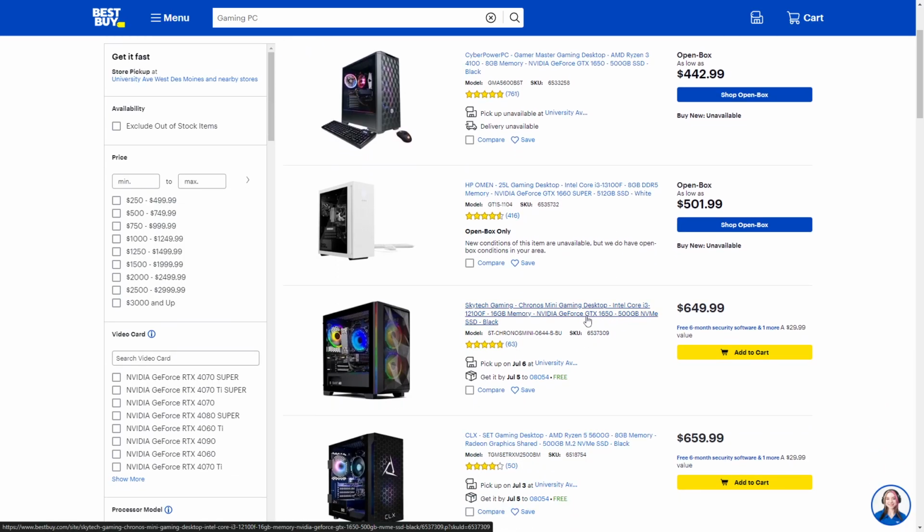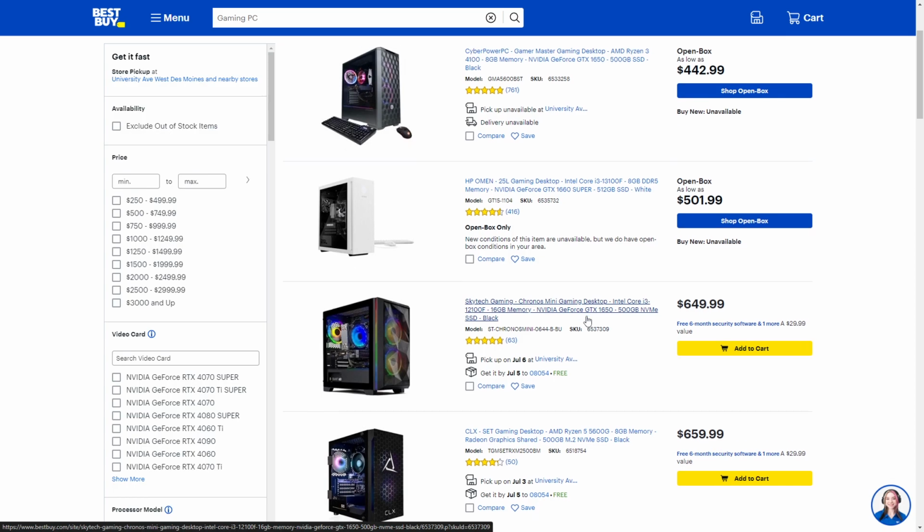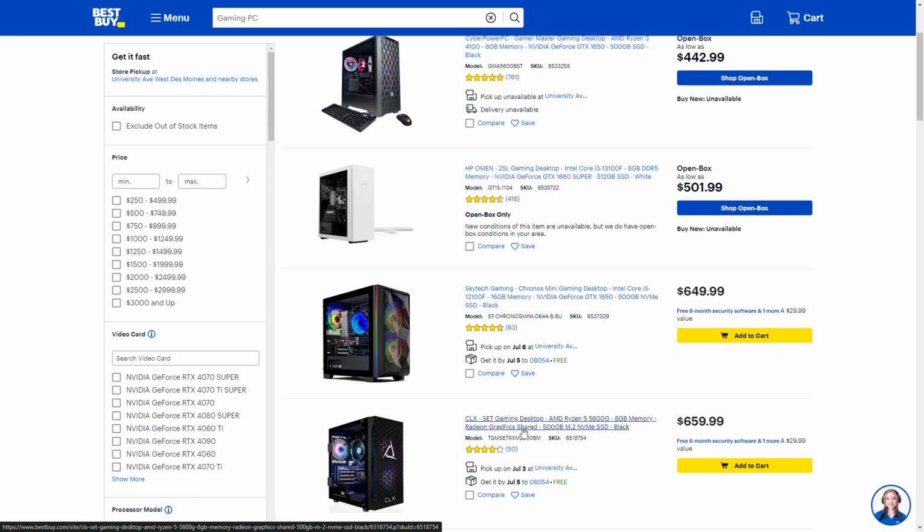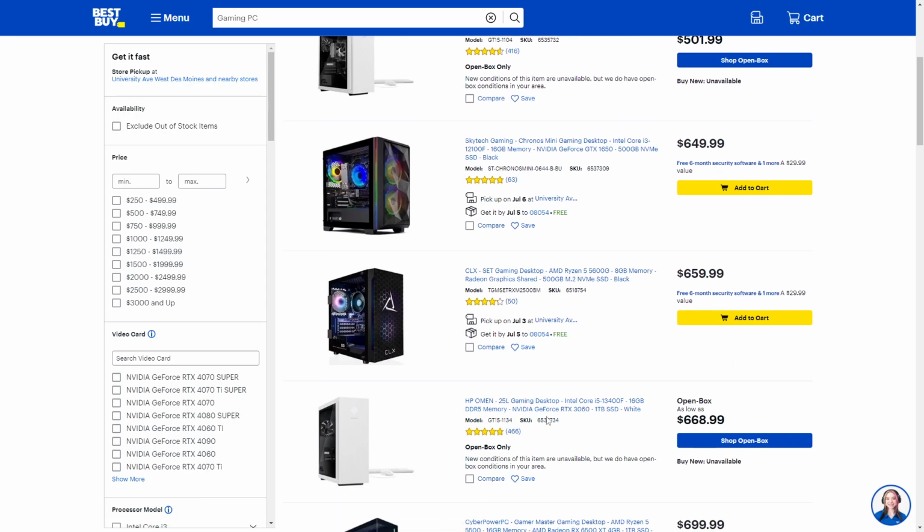Even if we cut to something like Best Buy for $650, you're able to get an i5 12100F and 16 gigabytes with a GTX 1650. So again, you're not there. Even if you bump it up, this is onboard graphics. You're better off just building your own system for that $600.